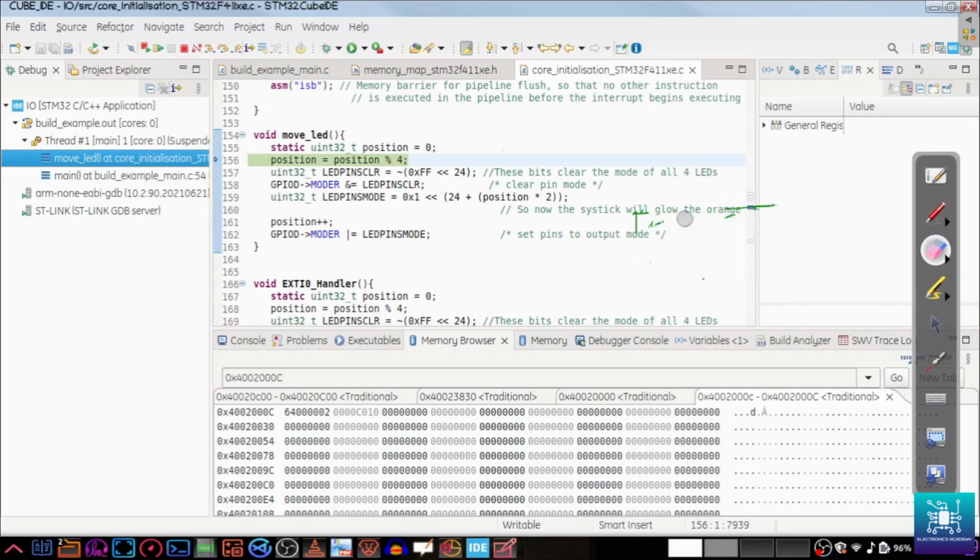I think all of you have come across the remainder operator. When you do percentage 4 or percentage any number, it goes from 0, 1, 2, 3, and whenever the number is divisible by the divisor, the remainder is 0. So if it is 4, the number is going to go from 0, 1, 2, 3, and then again get set to 0, 1, 2, 3, and so on. This is the purpose of this particular statement, and why? Because we have 4 LEDs.